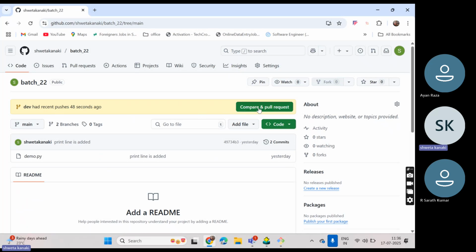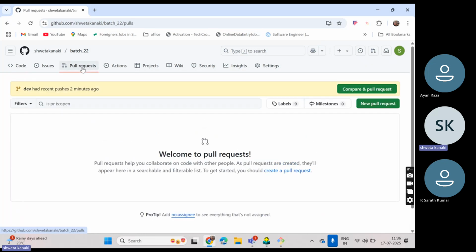So what I can do is directly go here, or you can just go here also and create a new pull request. Whenever you push, it will ask whether you want to do it or not. If you have to, then you can go.